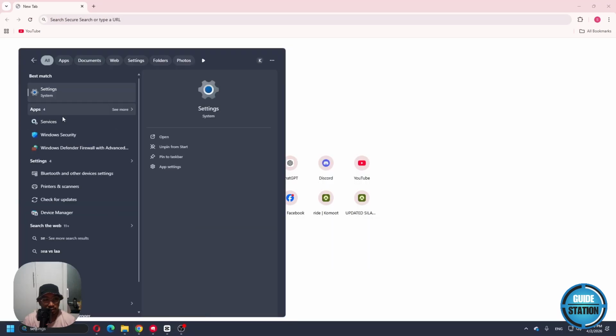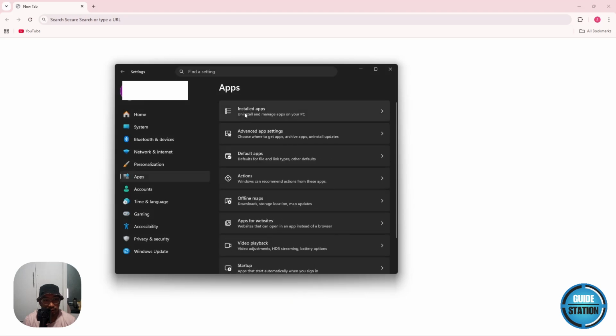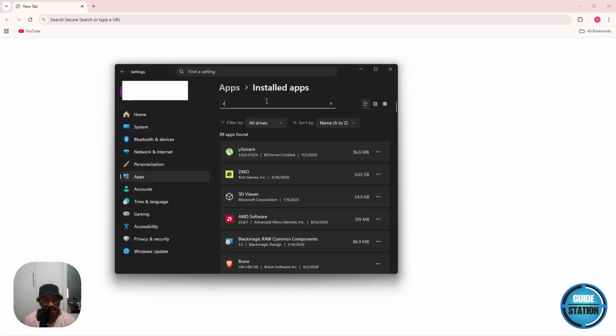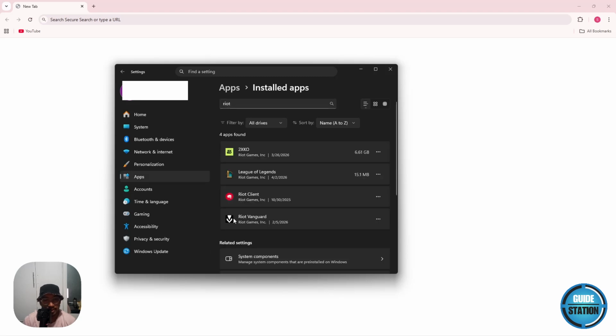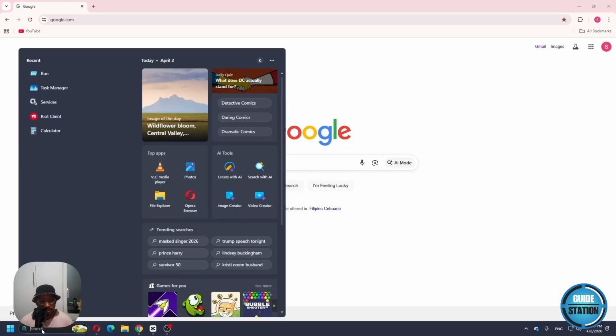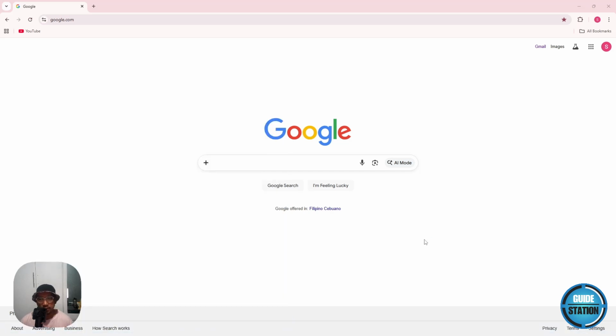Now just simply go to your settings and then go for the apps, go for the installed apps. And from here, search for the Riot Vanguard. So it will be something like this, and click on the three dots and uninstall it. Now, once you have deleted it, you just simply run the Riot client and automatically it will reinstall the Vanguard and you should be able to fix the issue.